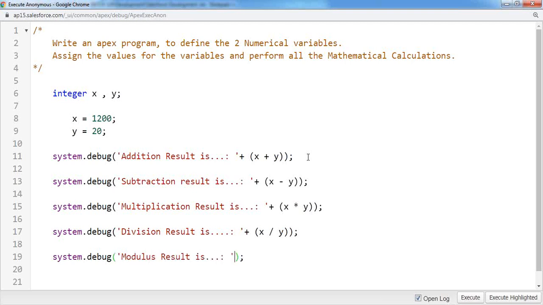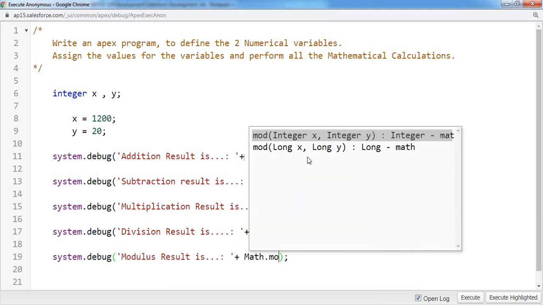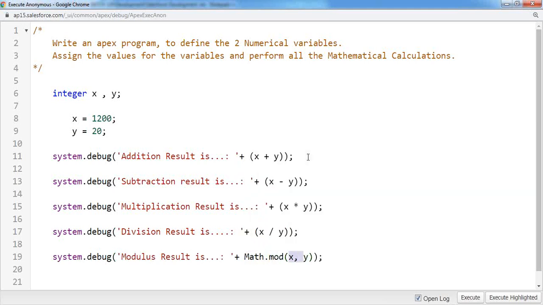Modulus result is, I want to do that. How can we do this one? Math.mod. Okay. We need to supply the values X comma Y. We can perform this operation.